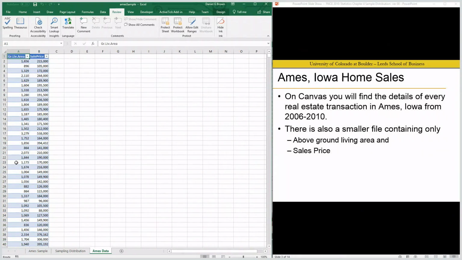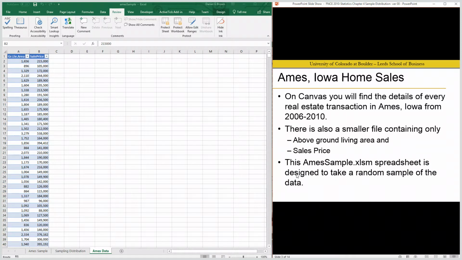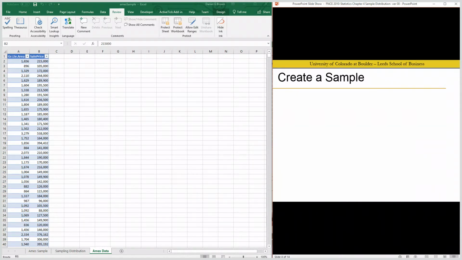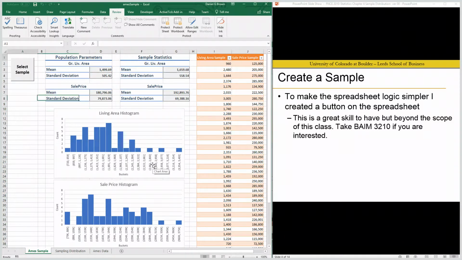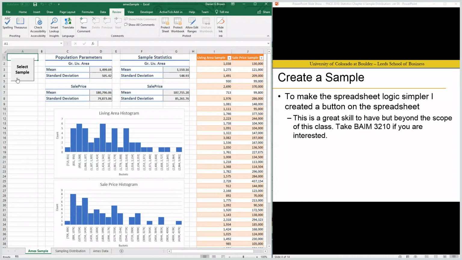Again, if I look at this tab here called Ames Data, you'll see GR live area, which is the above ground living area, and the sale price for a home. This Ames sample.xlsm spreadsheet is designed to take a random sample of the data. To make the spreadsheet logic easier, I created a button. You can see here on the left, there is a select sample button. And on the right, in this orange table, is the sample. If I click the button, I get a new sample.